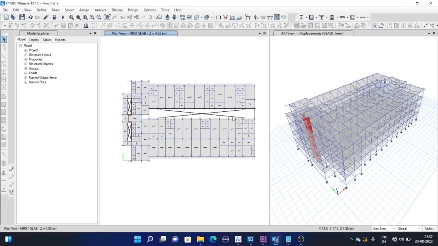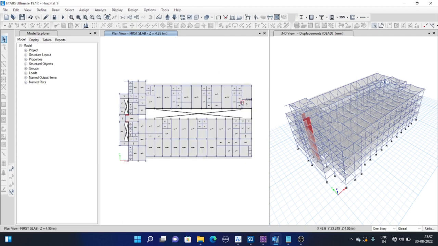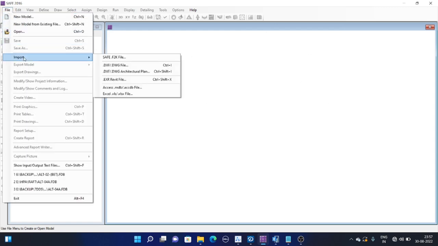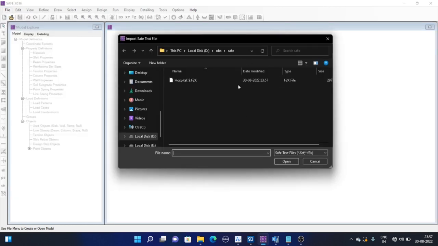So we have exported our base reactions, or our base level, to SAFE from ETABS. Now let's go to SAFE. Open your SAFE software and here you can see the blank file. Then go to File, click on Import. Here is the option SAFE .f2k file. Click on this, then open the recently exported F2K file and click on Open.